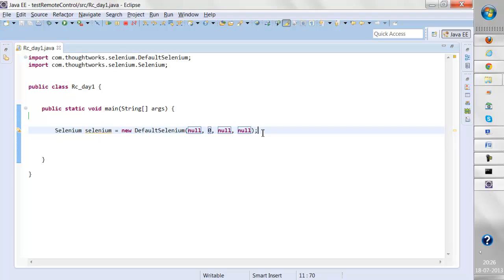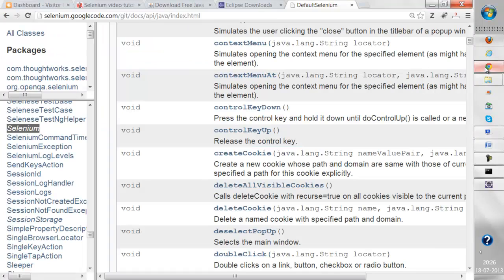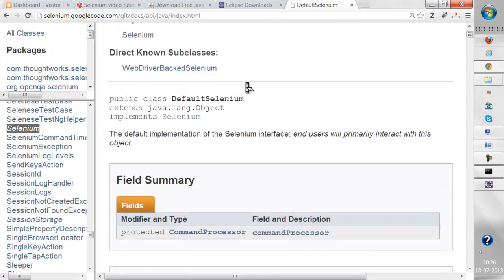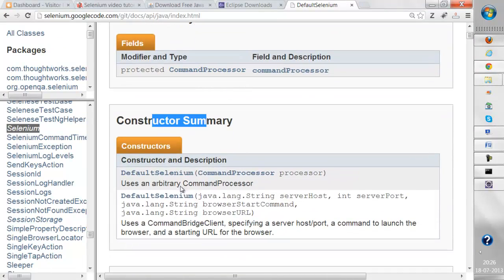And we do not need to call the constructor like we call a method. We call a method by using object name dot method name. The constructor is called automatically as soon as we create an object of the class. So if we have created the object of the DefaultSelenium class, the very first thing that is called is the constructor of this class. If you want to see what constructor it is, go to the constructor summary, and this is the four-argument constructor that DefaultSelenium provides.